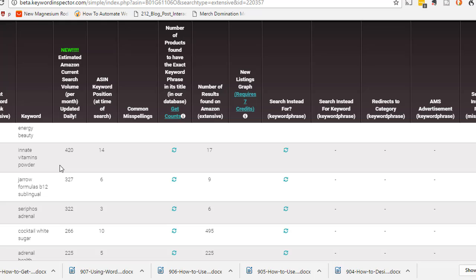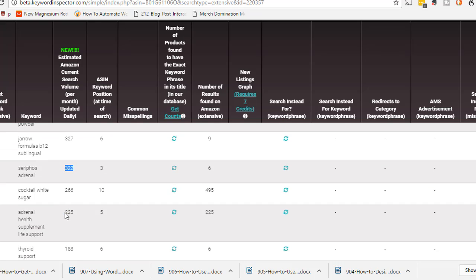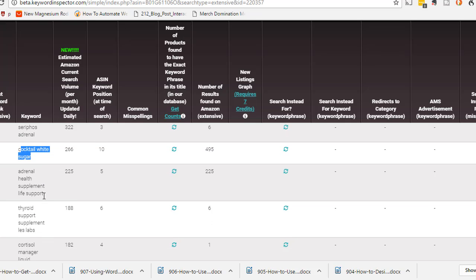Let's go down. One thing you might notice over here is I don't really care too much about the traffic, because this fluctuates big time all over the place with Keyword Inspector, but it does give me an idea that these things are getting at least some traffic. The only way you can truly know is through PPC.